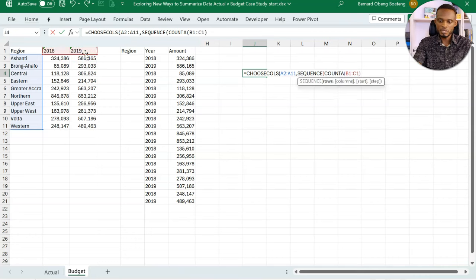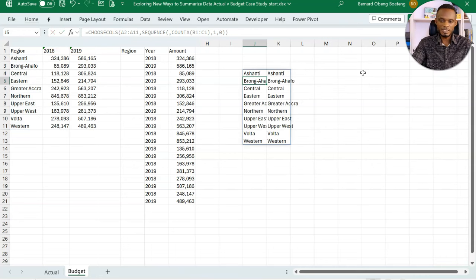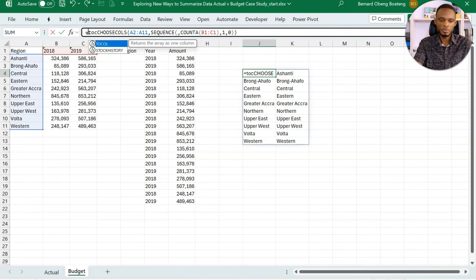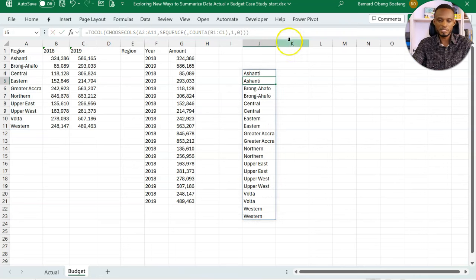Close this. Now, this is going to be sitting as rows, but it should be sitting as columns. So I'm going to skip this with a comma so that this reads as the number of columns I'm stacking. It starts from one and then there's no step. So I'll put zero here, close this, close that. As expected, I get the region count repeating two times. And at this point, I can also convert this into a single column. So TOCOL over this will also spill this.